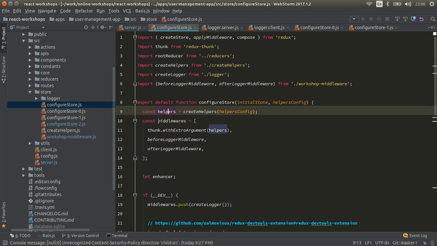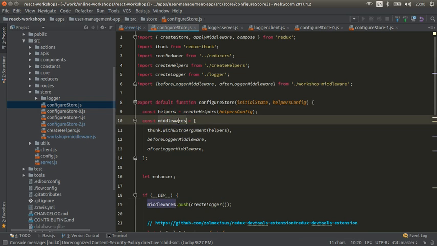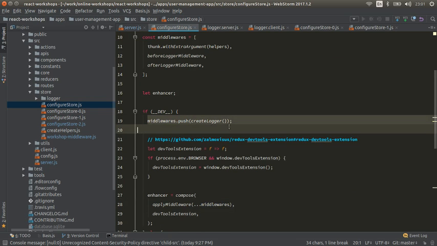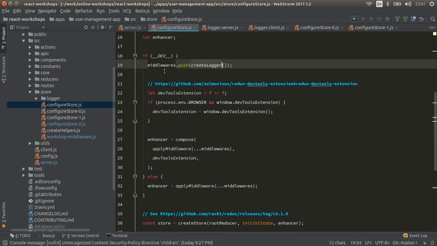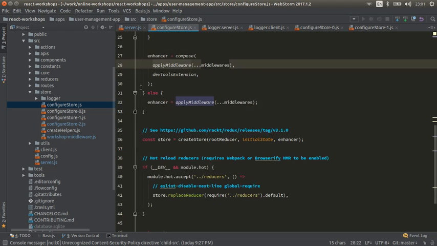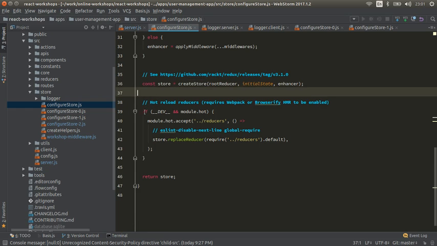We have a list of middlewares, and we pass that. So we change that array like this. We pass the logger middleware here, and at the end we call apply middleware. The result of that apply middleware is going to be passed to the create store function. There is one more thing that you could see here.